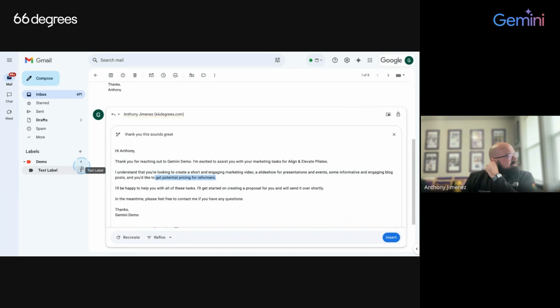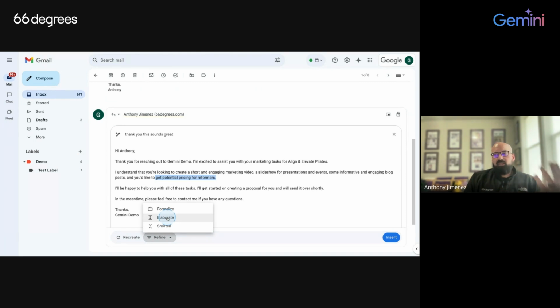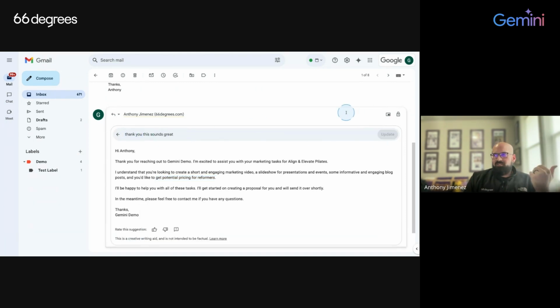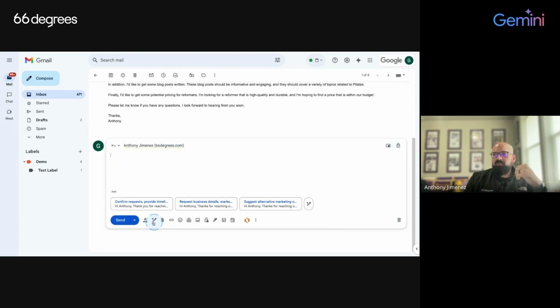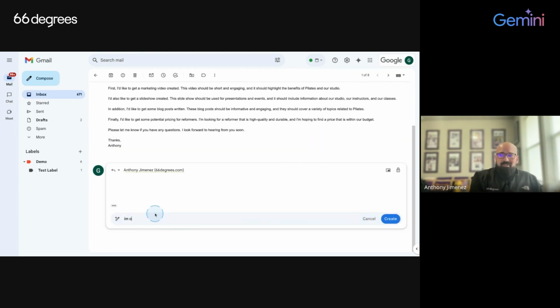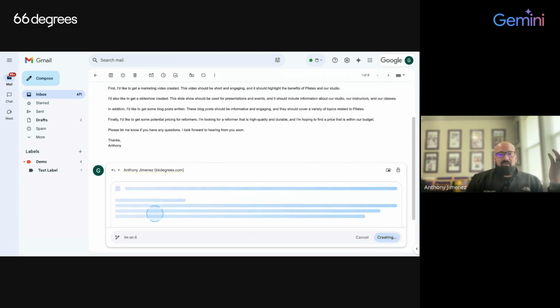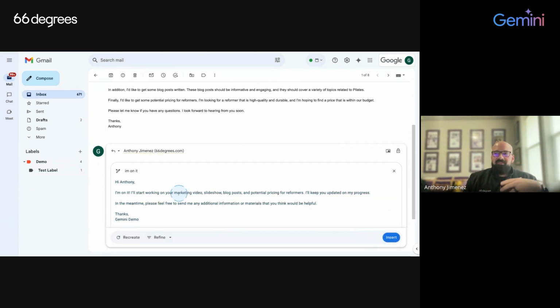If you don't like the response here, you do have this recreate option. You can also refine it. You can hit formalize, elaborate, shorten. You don't have to type in this sounds great like I just did. So let's delete this and start over. If I change this, I can just type in 3 words like I'm on it. And Gemini knows just by those 3 words to create a response and mention those action items. I'll get on it. I'll work on the marketing video. I'll work on the slideshow, something really quick.